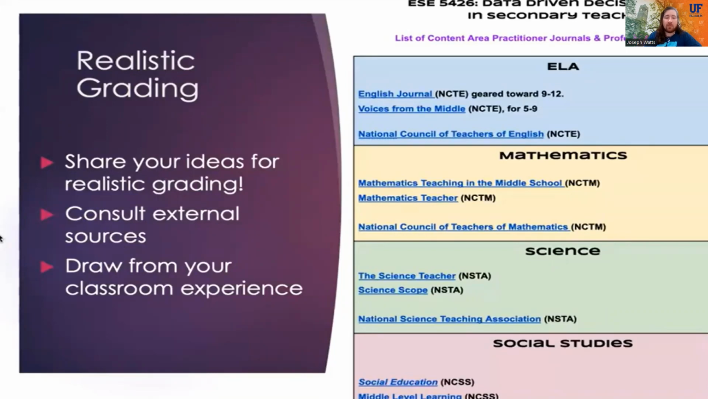You'll notice, for example, in English language arts, the first link is to the journal that's geared for high school. The second link is the journal that's geared from middle school to high school. And the third is actually for the professional organization itself. Likewise, for each of the other content areas, you'll be able to explore resources in the same way.